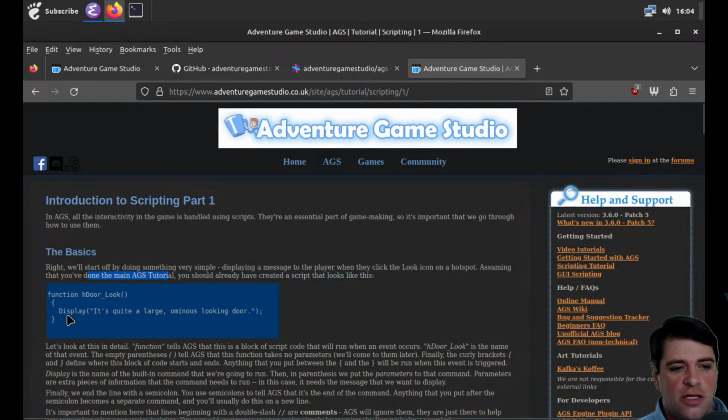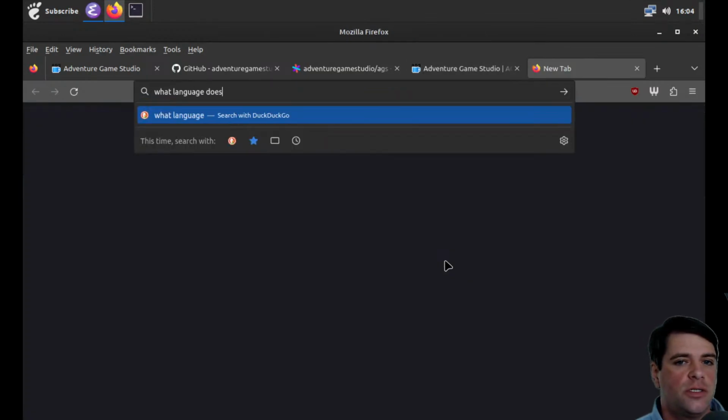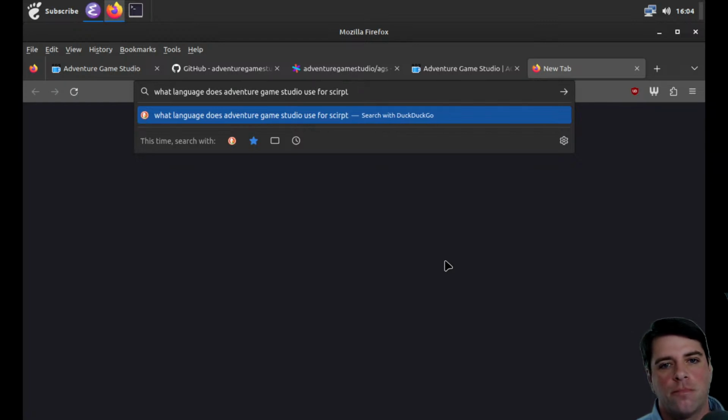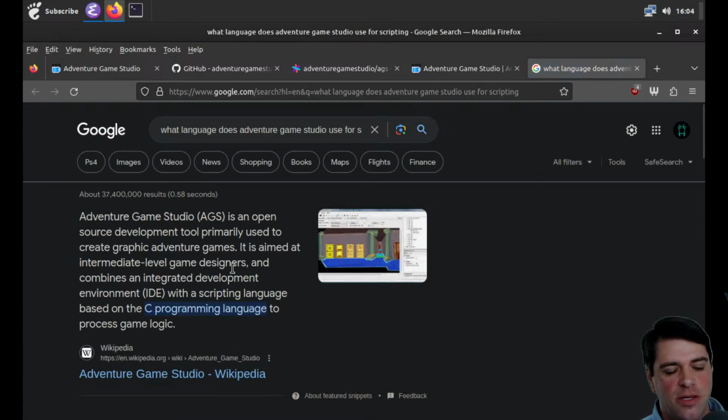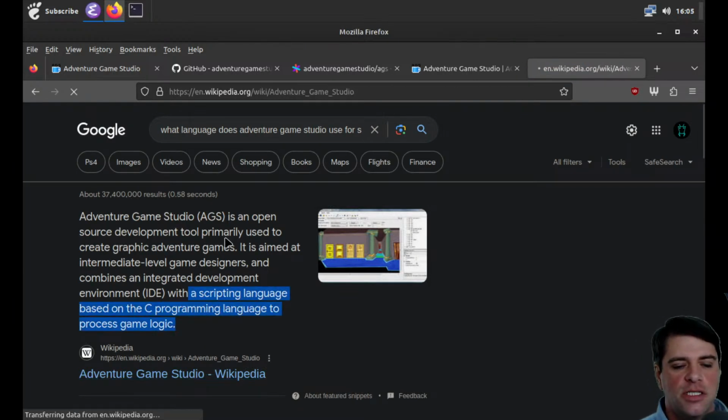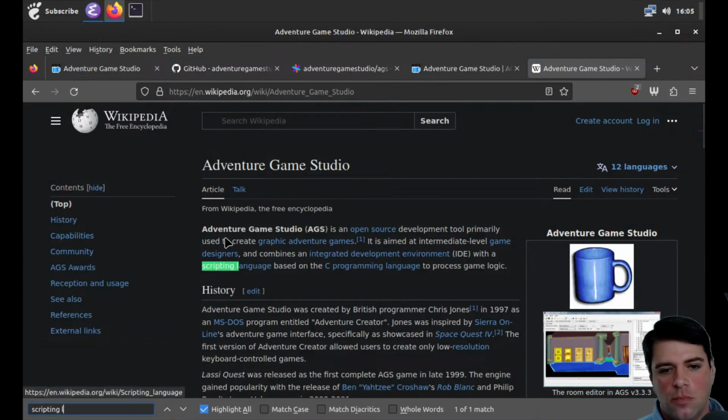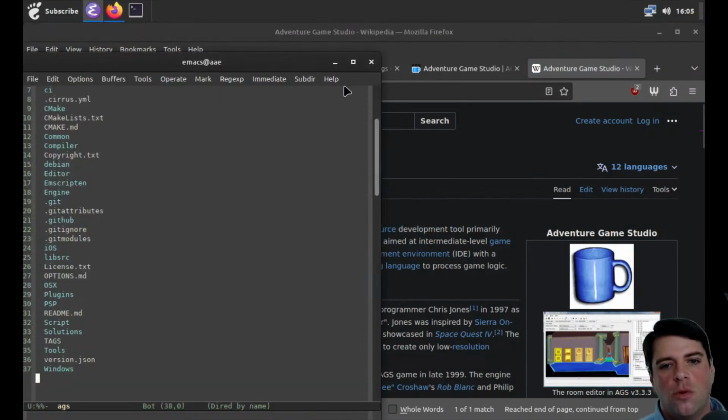Assuming you've done the main AGS tutorial, which I haven't, you create a script that looks like this. So this looks like a C-based language, possibly C#. But let's see if we can find the tutorial. What language does Adventure Game Studio use for scripting? Let's ask Google, because Google tends to be a little bit better. All right, scripting based on the C. So maybe this is a custom language. All right, well, we'll find out.